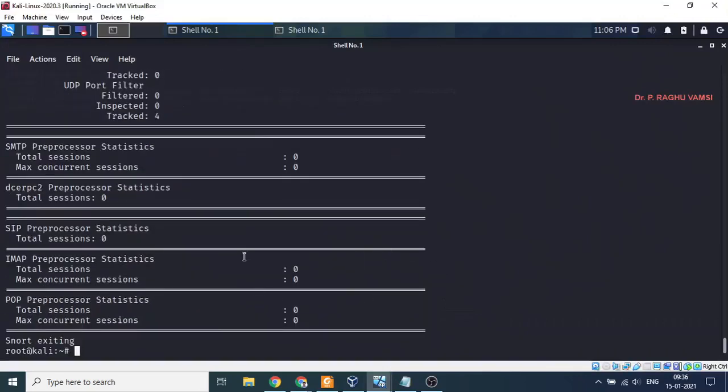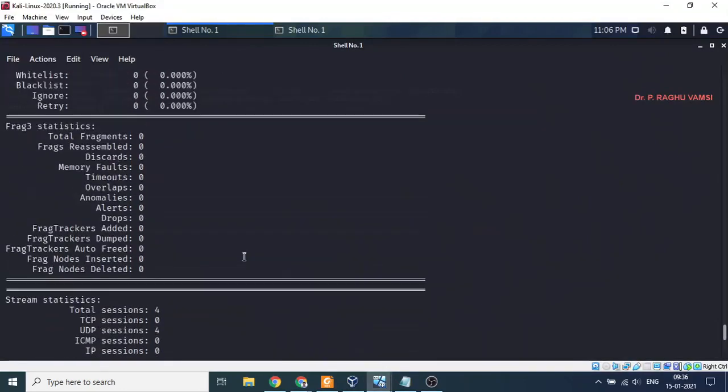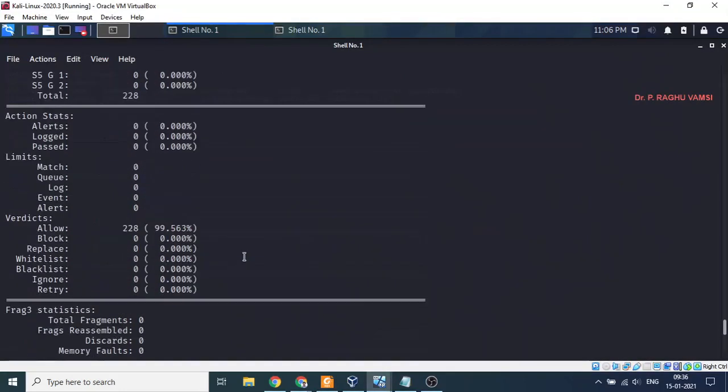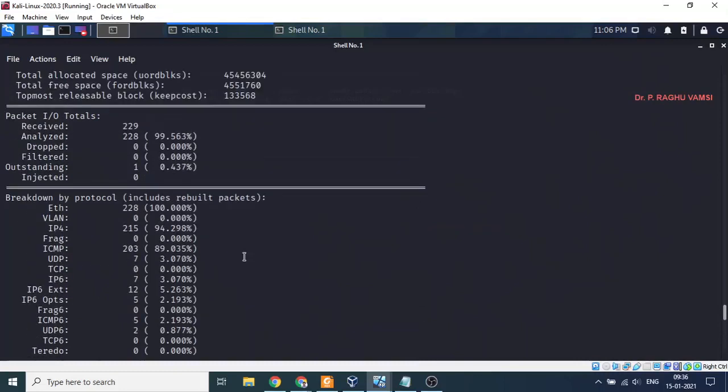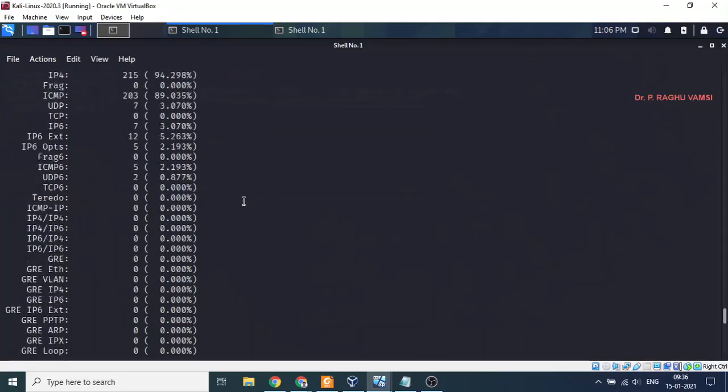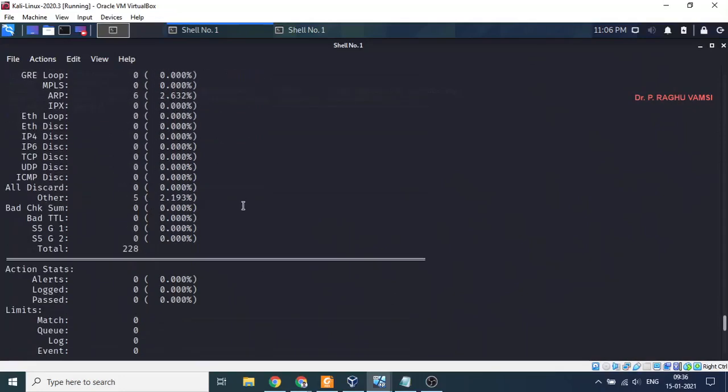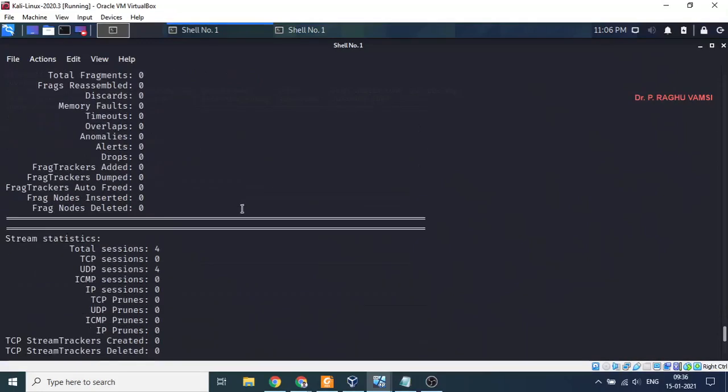Now whenever you press Control C, you will get the packet information: the total number of packets received, how many packets were dropped, and this kind of information. So here the received packets are 229 and analyzed packets are 228, and the outstanding packet is 1, and its details are listed over here.